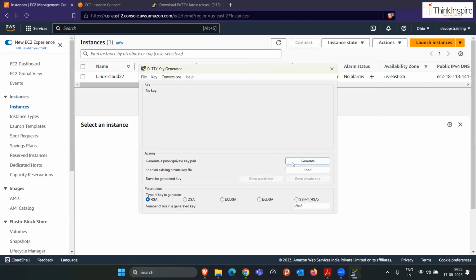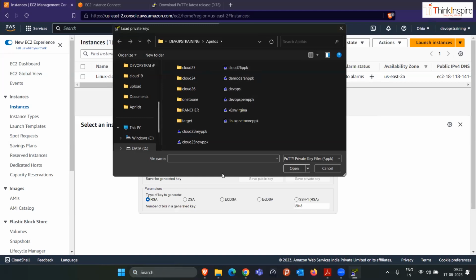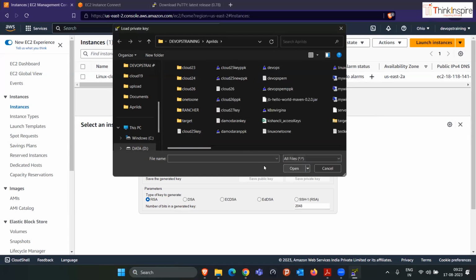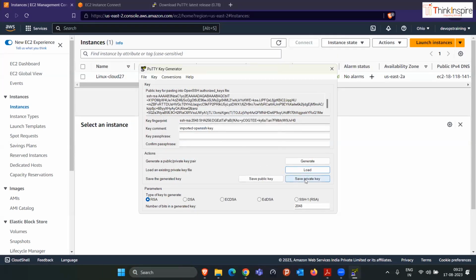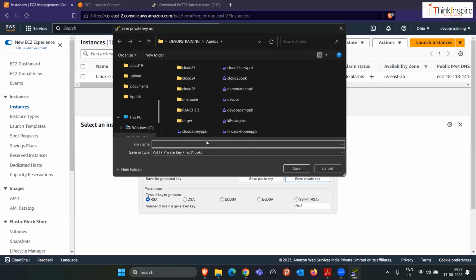Simply open this software, click on the load button, and go to the location where you downloaded the PEM file. I downloaded the PEM file inside this location only, but it is not visible. Why? Because I have to click on all files here. I want to see all the files. So here you'll see this is the file cloud27 key that I just downloaded. I'll select this key file, and after selecting, click on open. So this file will be loaded here. Click on OK. Then click on save private key. Click on yes. Make sure you are clicking on save private key and then yes. And then your file will be saved in the PPK format.